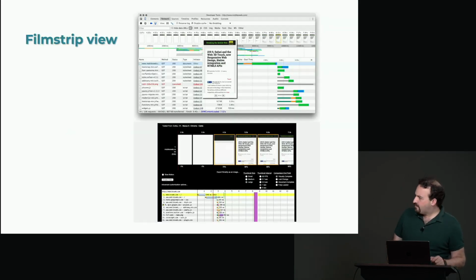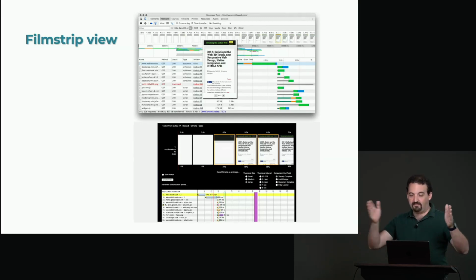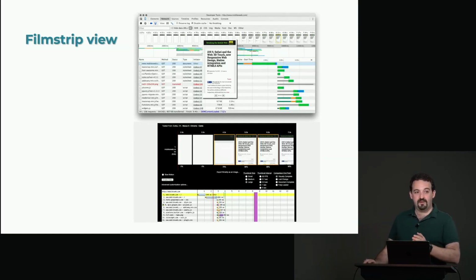Another tool that is actually pretty good to see is called the film strip view. In this case, the film strip view is a list of screenshots that you can see in an array. It's an array of screenshots taken over time. This is actually pretty good to feel the pain of your websites, and how you can convince your managers that your website is slow.